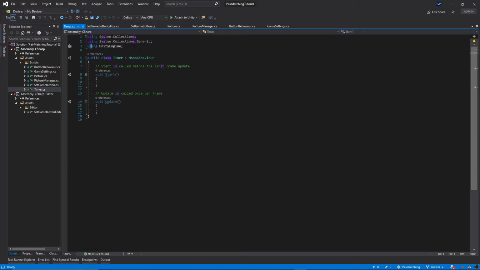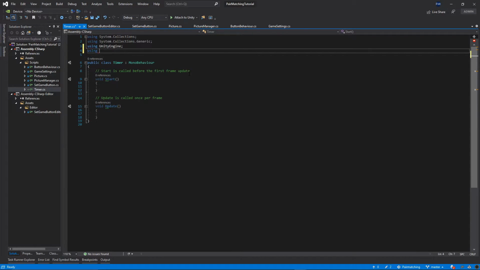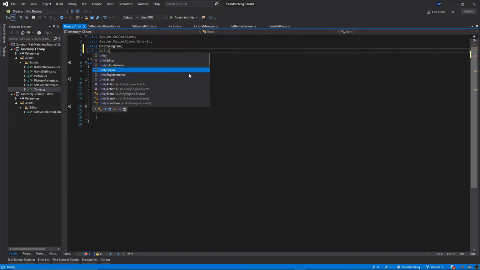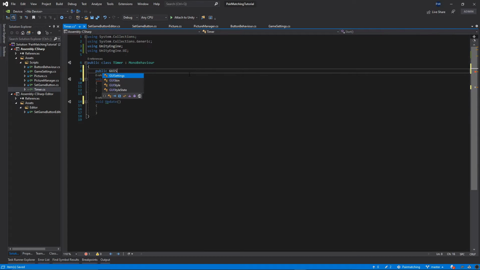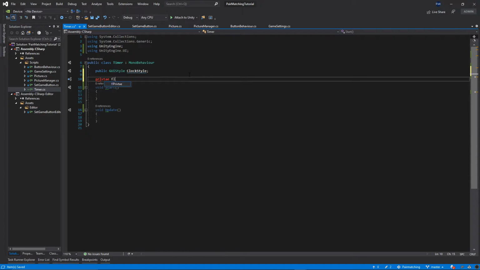The first thing we want to do is put the using statement. Right at the top, I will put using UnityEngine.UI. Okay, let me remove these comments. First of all, we want to pass the GUI style, so we'll be able to set the style of our timer from within the editor. So I will put public GUIStyle clockStyle. Private float timer.